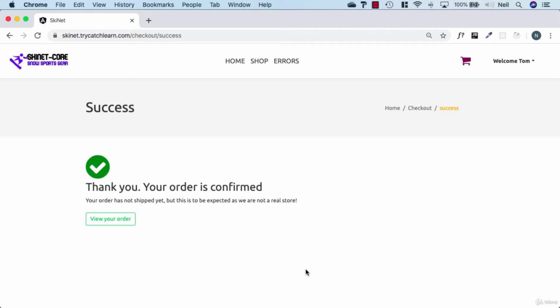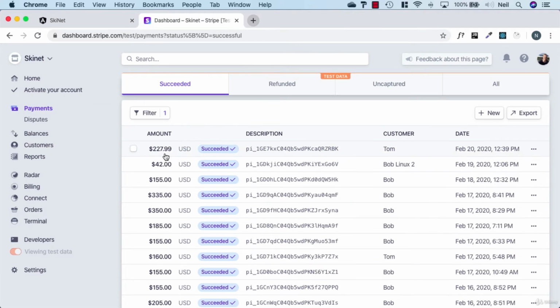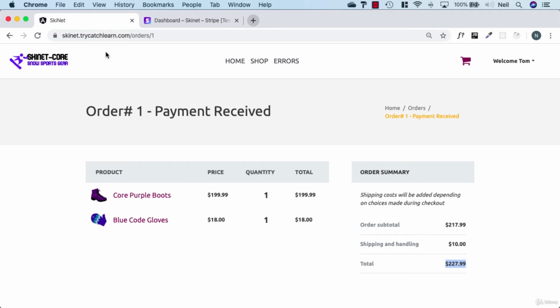Now, we'll have received the money here in Stripe as well at this point. If we go and view the order, then we can see that payment was received, and this confirms that our order was successful. If we take a look at the dashboard, we're expecting to see $227.99. And across in our dashboard, we can see that we've received the amount of $227.99 for customer Tom. So this is the functionality that we're building in this particular application.